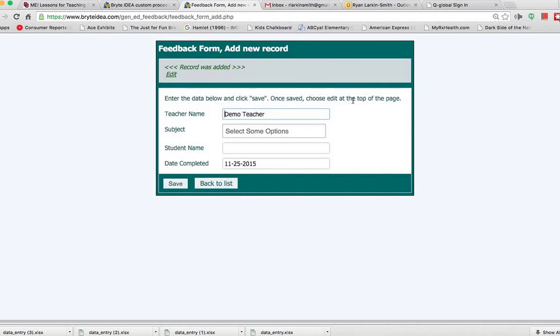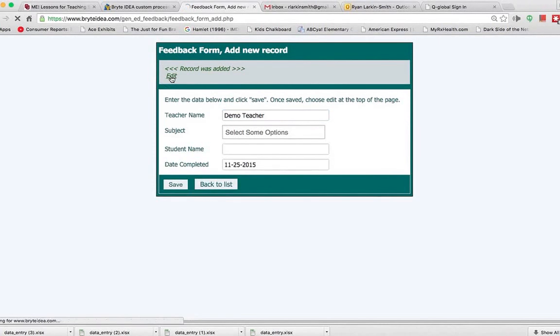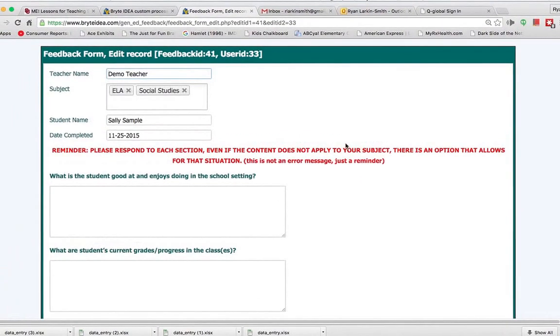So I hit save, and up here at the top it tells me enter the data below and click save. Once saved, choose edit at the top of the page. So I've already added the student. It gave me a new blank page here. So now I want to click edit, and it takes me over to the page where I will enter the data that is needed by the special education department.